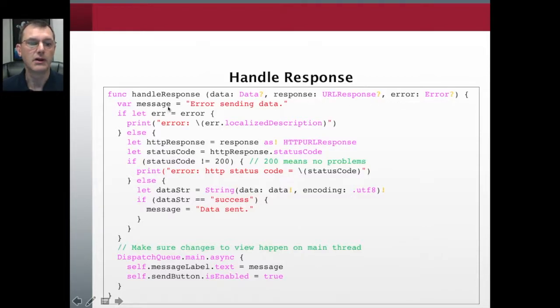So first, ultimately, as you see down here, we're going to be setting our message label in the view of the app to convey to the user whether this communication was successful. So we'll start out setting that message to just that an error has occurred. But as you can see, eventually, if we make it through all of these tests, we'll set that message to data sent. So the first test, we'll check and see if an error even exists.